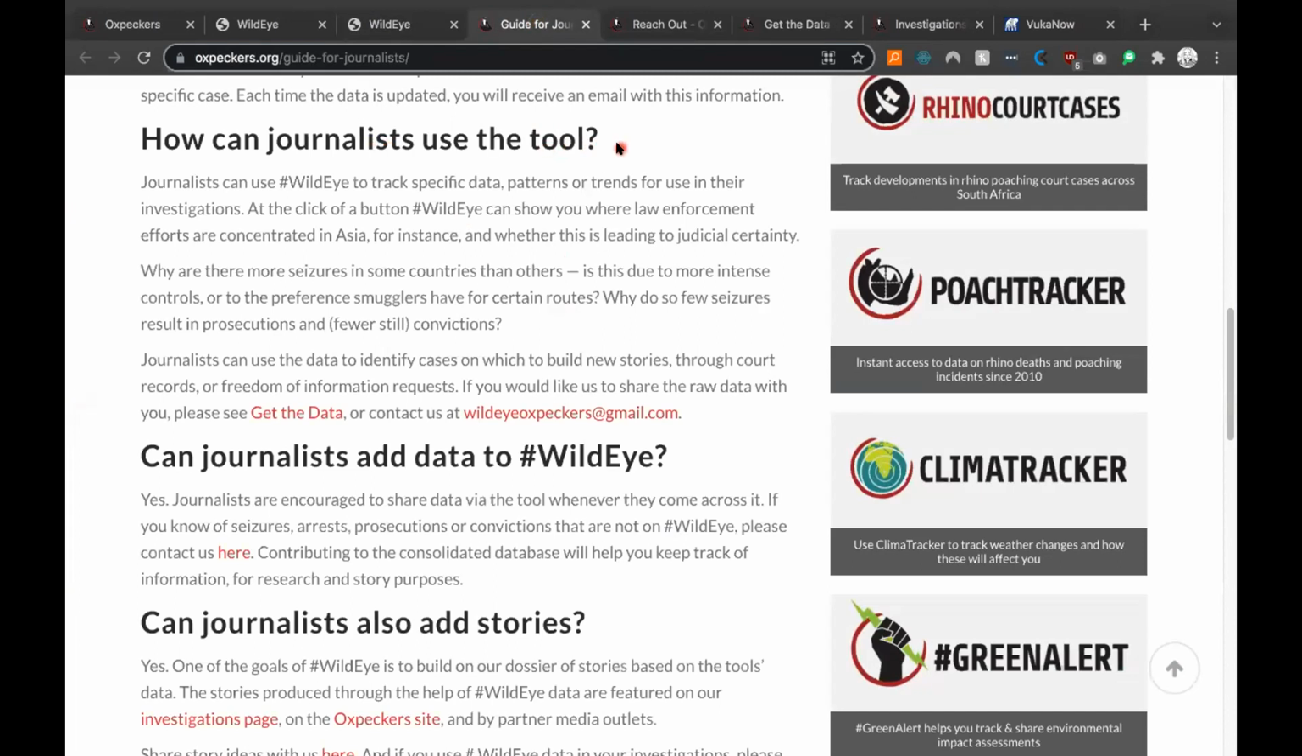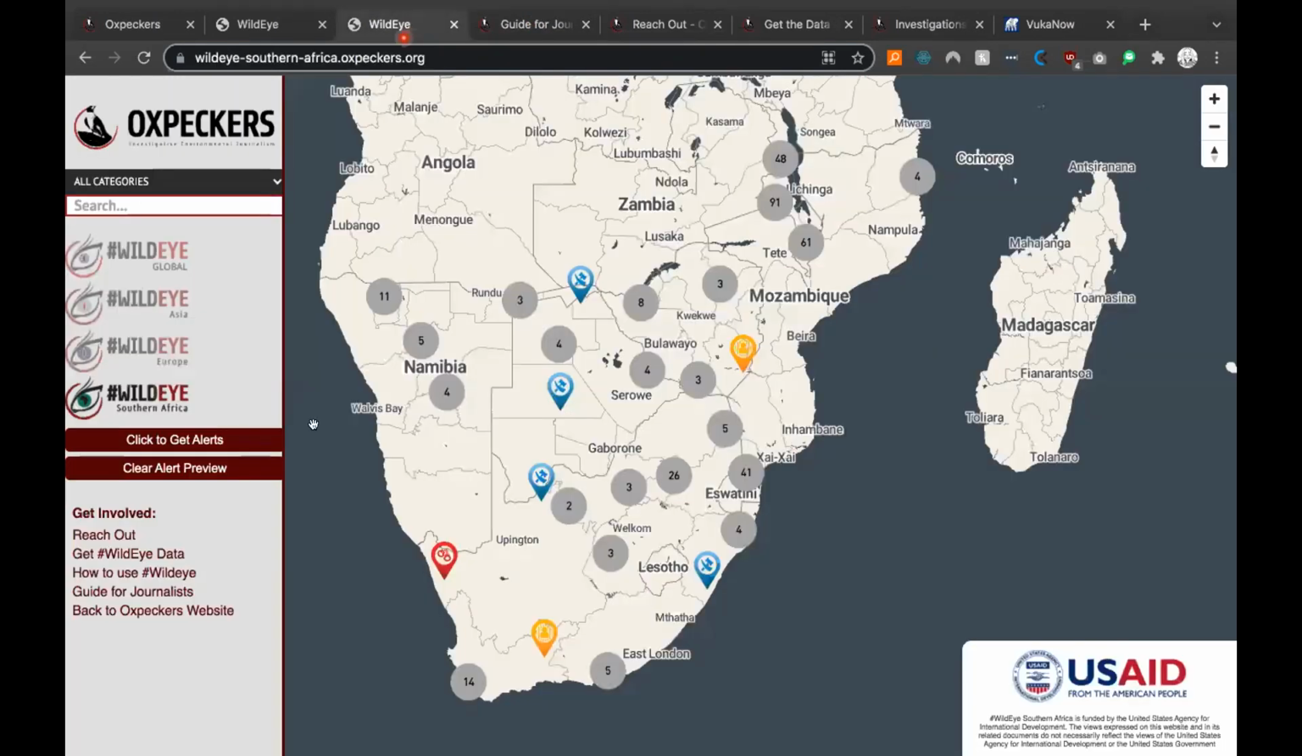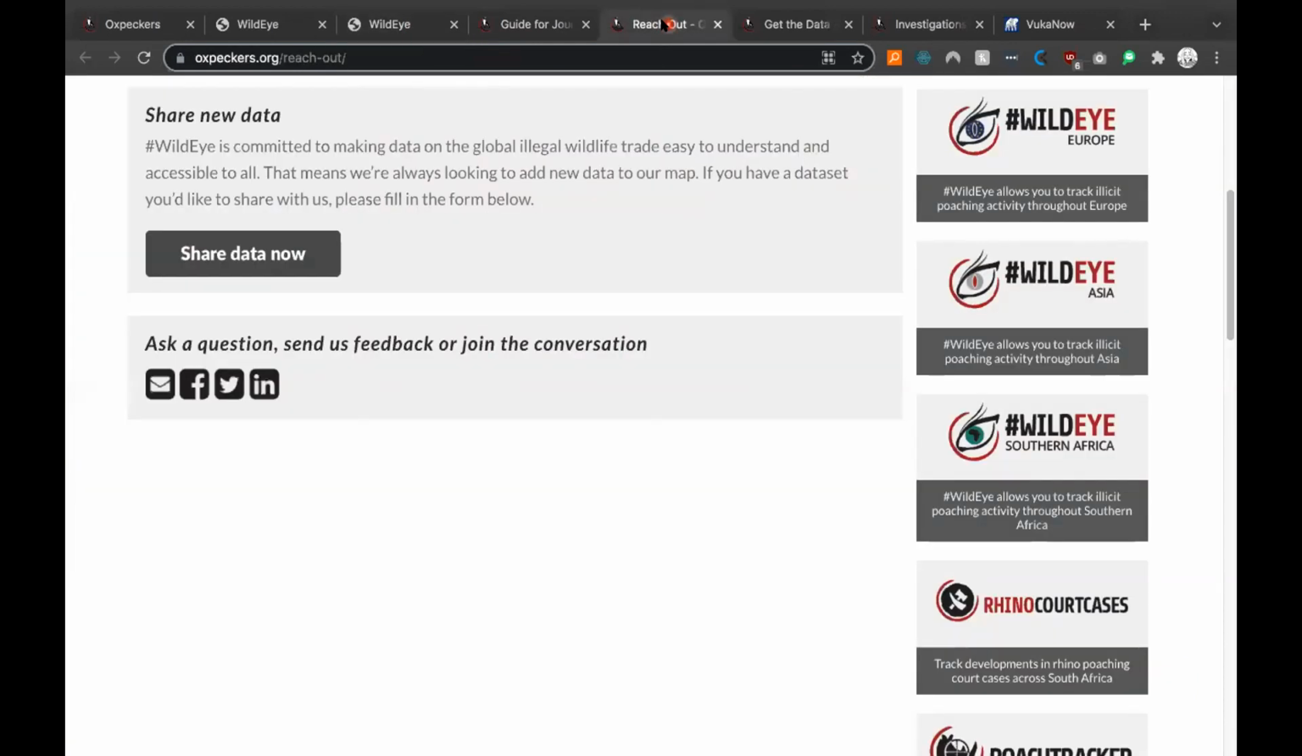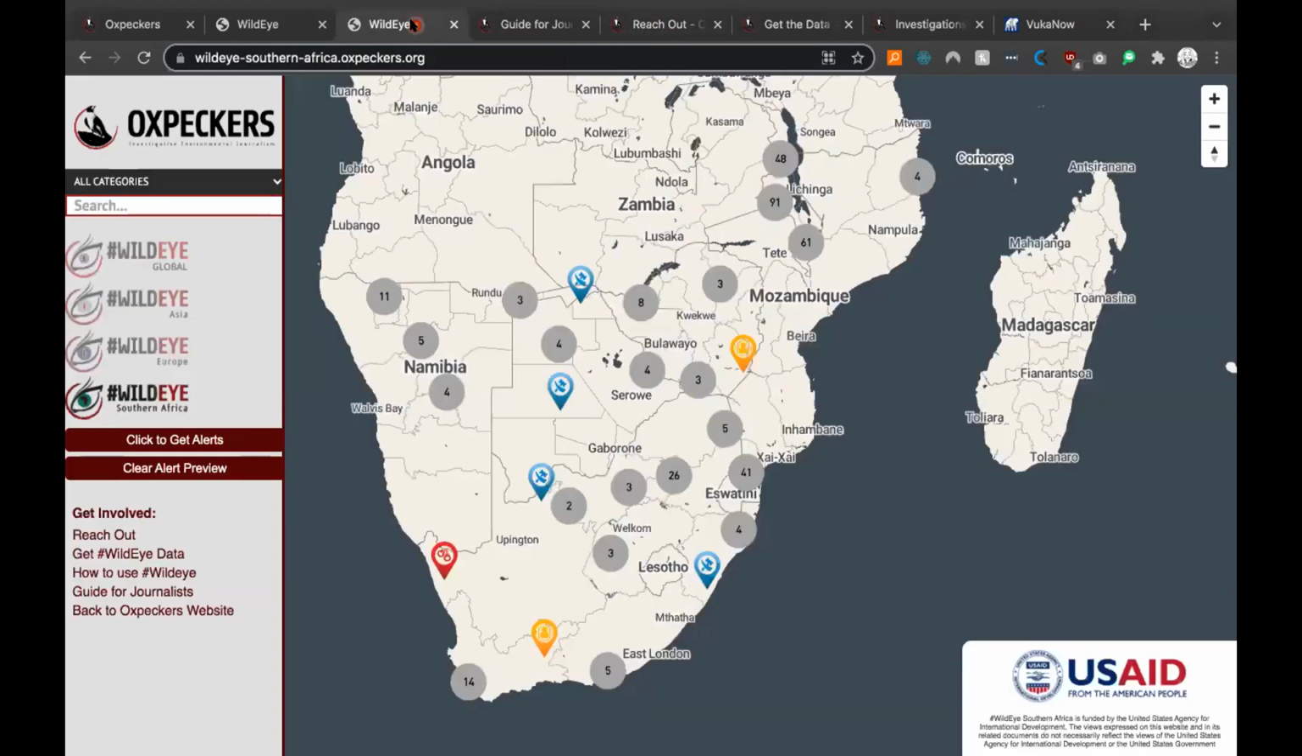Journalists are encouraged to share data via the tool whenever they come across it. If you know of any seizures, arrests, prosecutions, or convictions that are not on Wild Eye, you can do this by clicking on Reach Out in the bottom left-hand corner under Get Involved. You can also request access to Wild Eye data to use in your research and investigations. Do this by clicking on Get Wild Eye Data in the bottom left-hand corner.